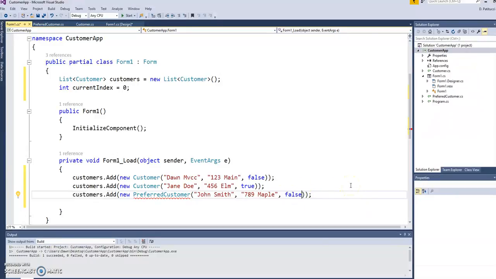This is a preferred customer, so we also have to put in the discount amount. So maybe I can say a 10% discount, and how about we'll start him with 250 rewards points. Okay, so again, no problem putting the preferred customer into the list of type customer as well.